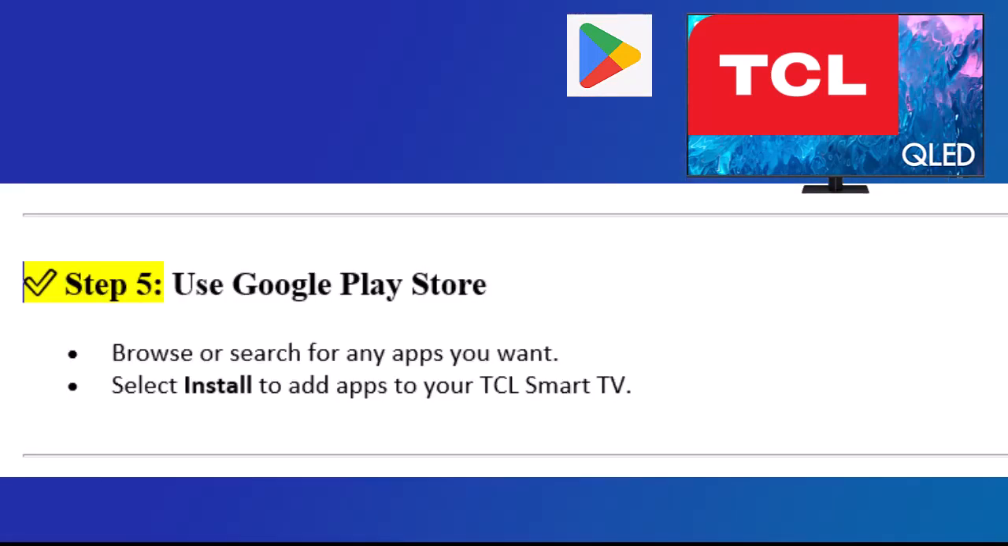Step 5. Use Google Play Store. Browse or search for any apps you want. Select Install to add apps to your TCL Smart TV.